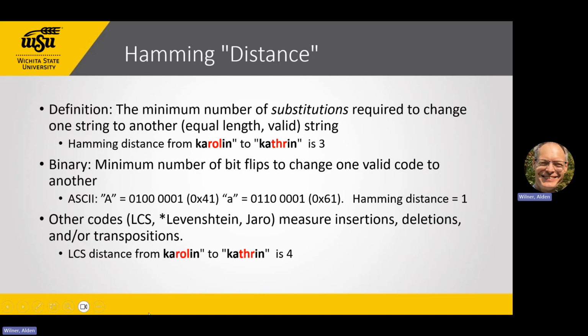Of course, other codes, Levenshtein, Jaro, measure insertions, deletions, transpositions. Again, I said the LCS distance, which only does insertions and deletions, is 4. Levenshtein is 3.